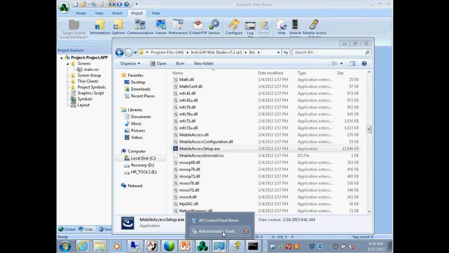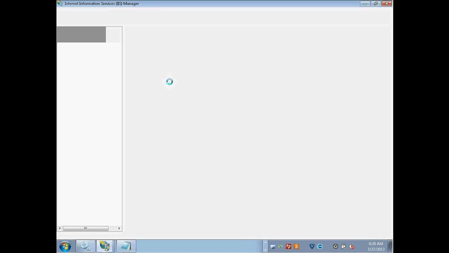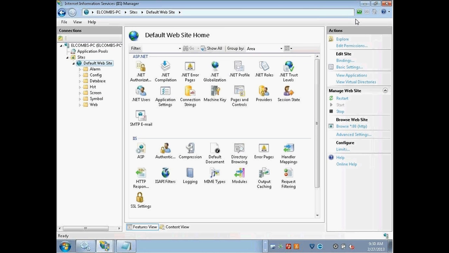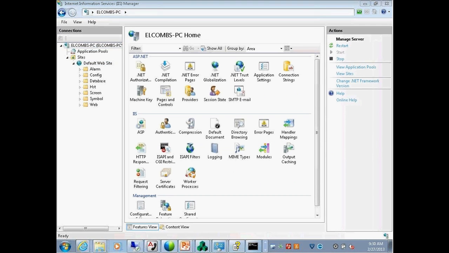Basically, the way the mobile access is configured is if we go back and look at our IIS, in our default website, in our case, it's not configured because I reinstalled this, so let's actually run that program. So let's go back out of here for a second and run the mobile access client.